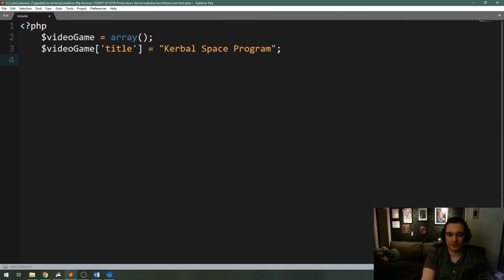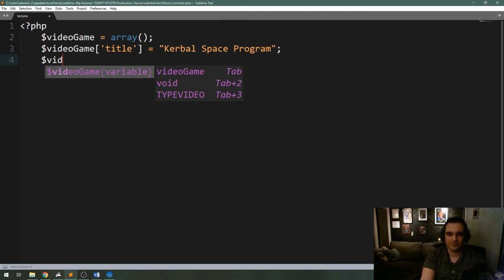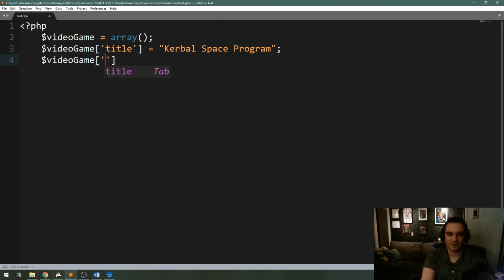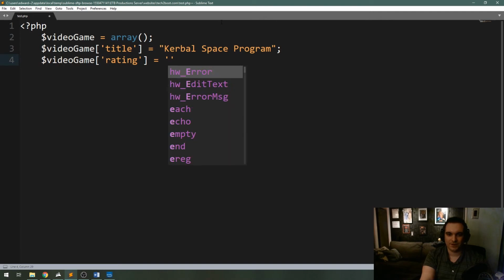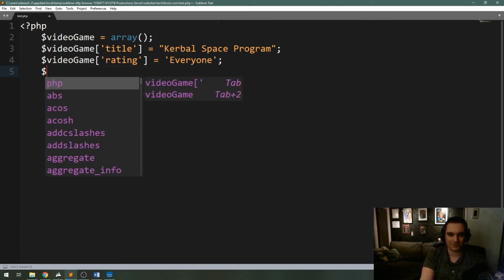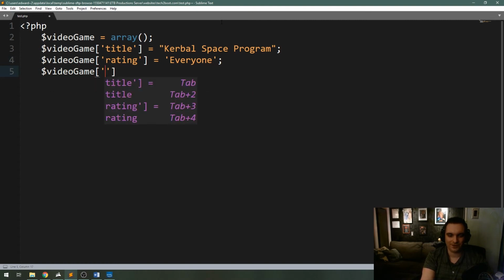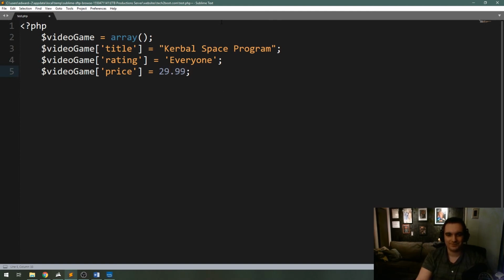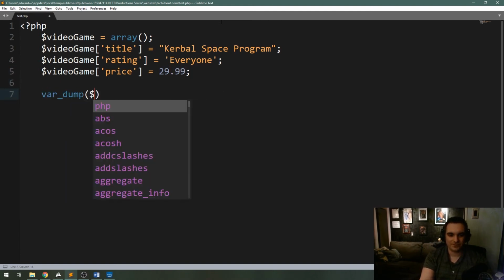Now let's say I wanted to store the rating of that video game. I could do that like this. Video game rating equals everyone. Whatever it is for that game. And last but not least, I'll put a price. So video game price equals, I think that game's around 29 bucks right now. So we'll do that. And var dump video game.